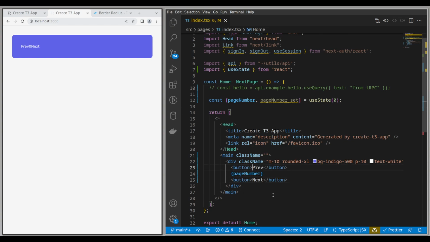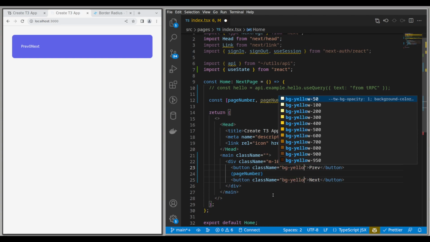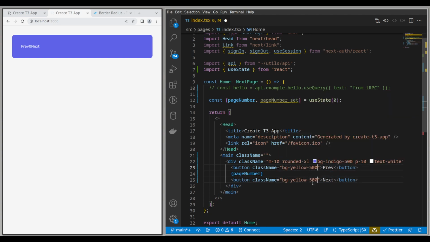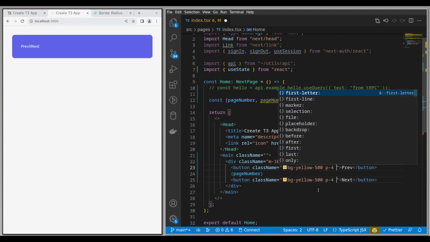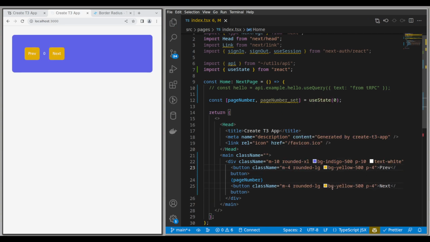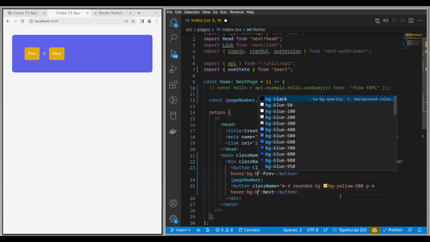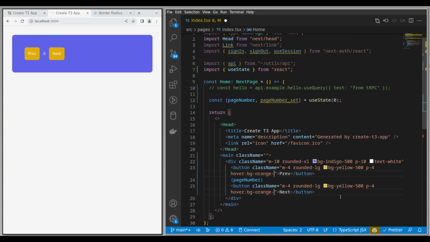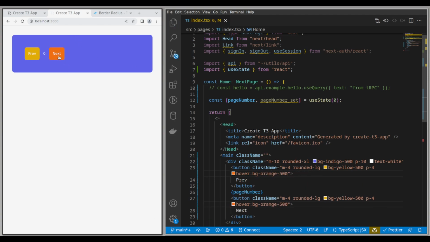Let's style our button. So I'm going to select the button, press Ctrl D to select both, press right arrow, class name equals, let's do a BG yellow 500, and a padding of 4, margin of 4, also rounded. Cool. And let's do hover state. So hover, and then you can do any property. Let's do orange 500. So on hover, we've now got a nice effect.